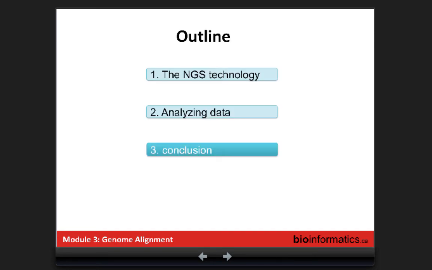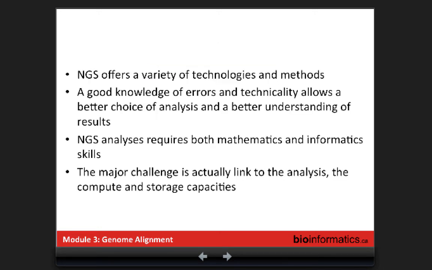Today, just to finish, I want to give you a general conclusion, not specifically on the alignment, but on working with this type of data. If you want to work on NGS, you need to be really aware of the technology and the method, because every technology is different and implies different assumptions and different types of sequence. You need to have a good knowledge of the technologies and the methods that can be applied to them. You need to know what errors and technical artifacts you will face based on the technology you have chosen. Otherwise, you won't be able to understand your results or to tell whether something makes biological sense or not.